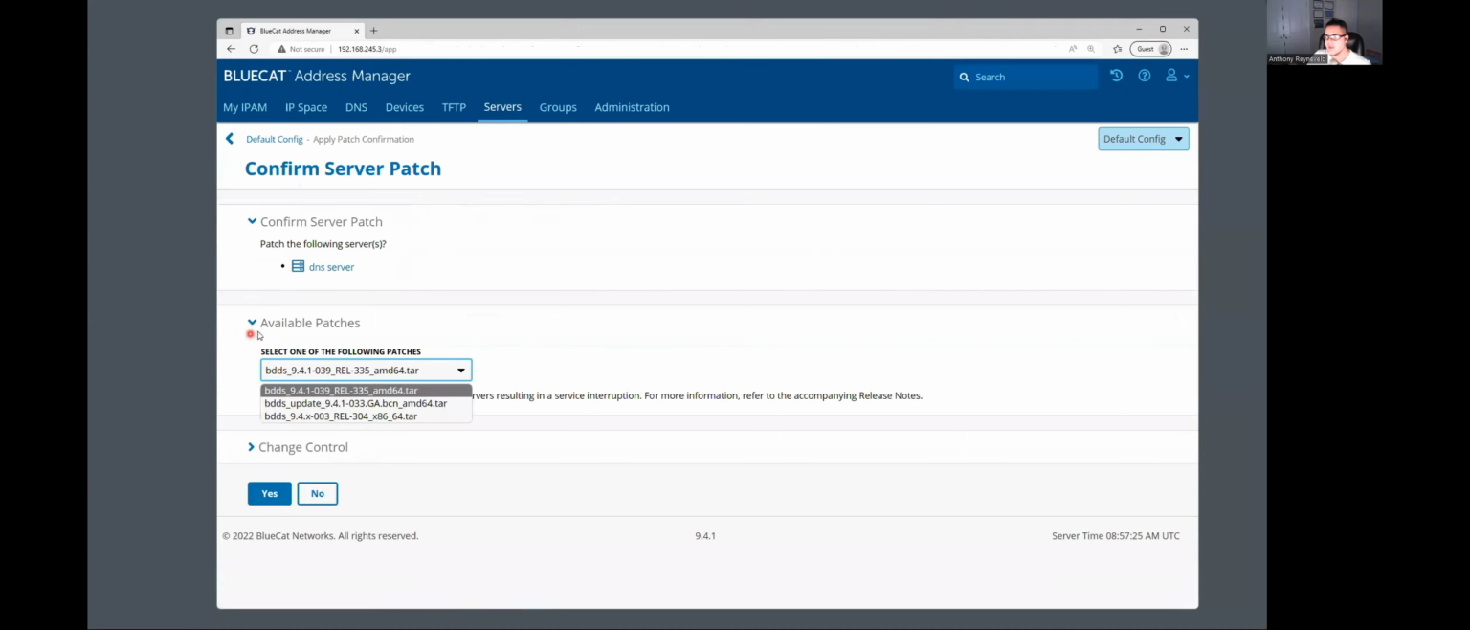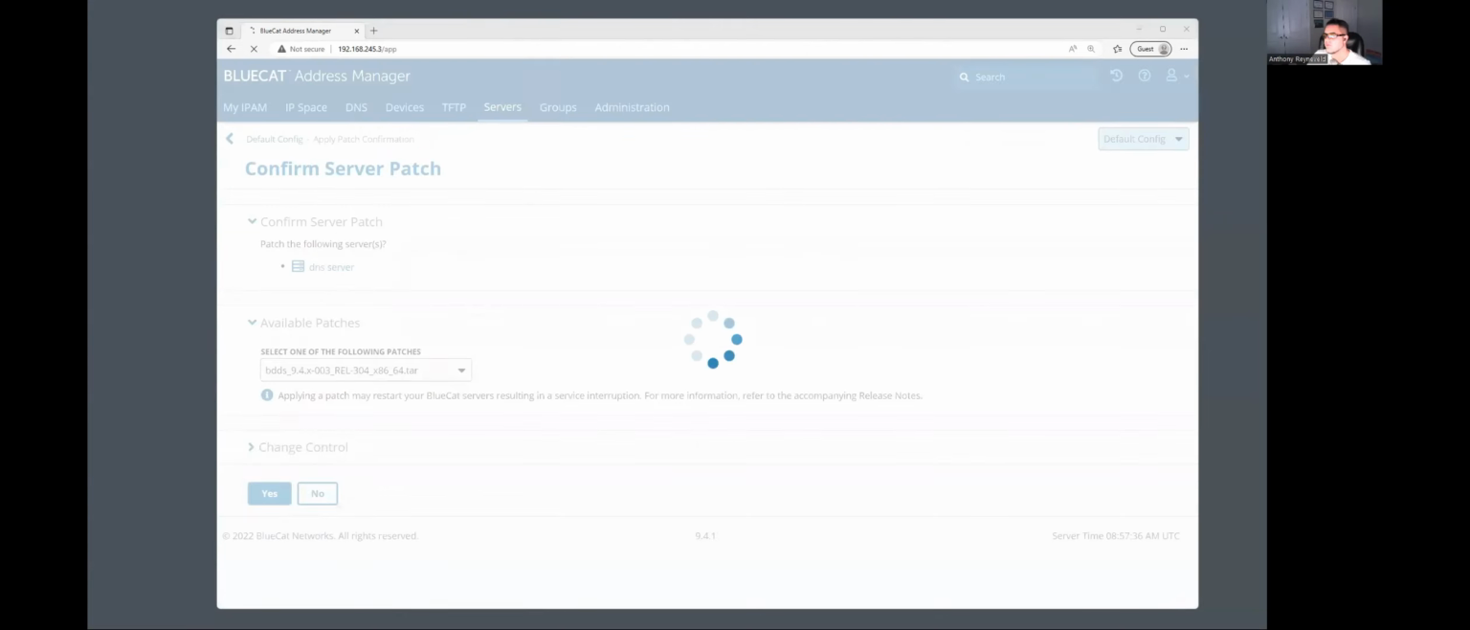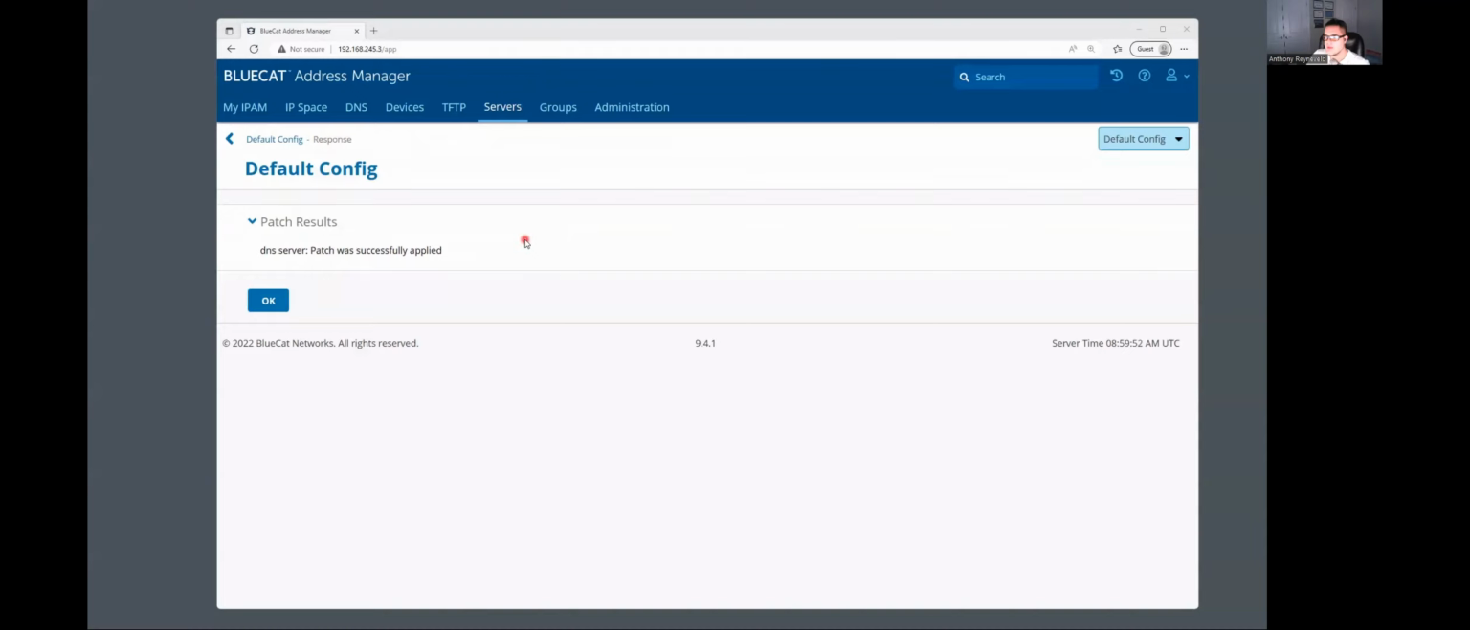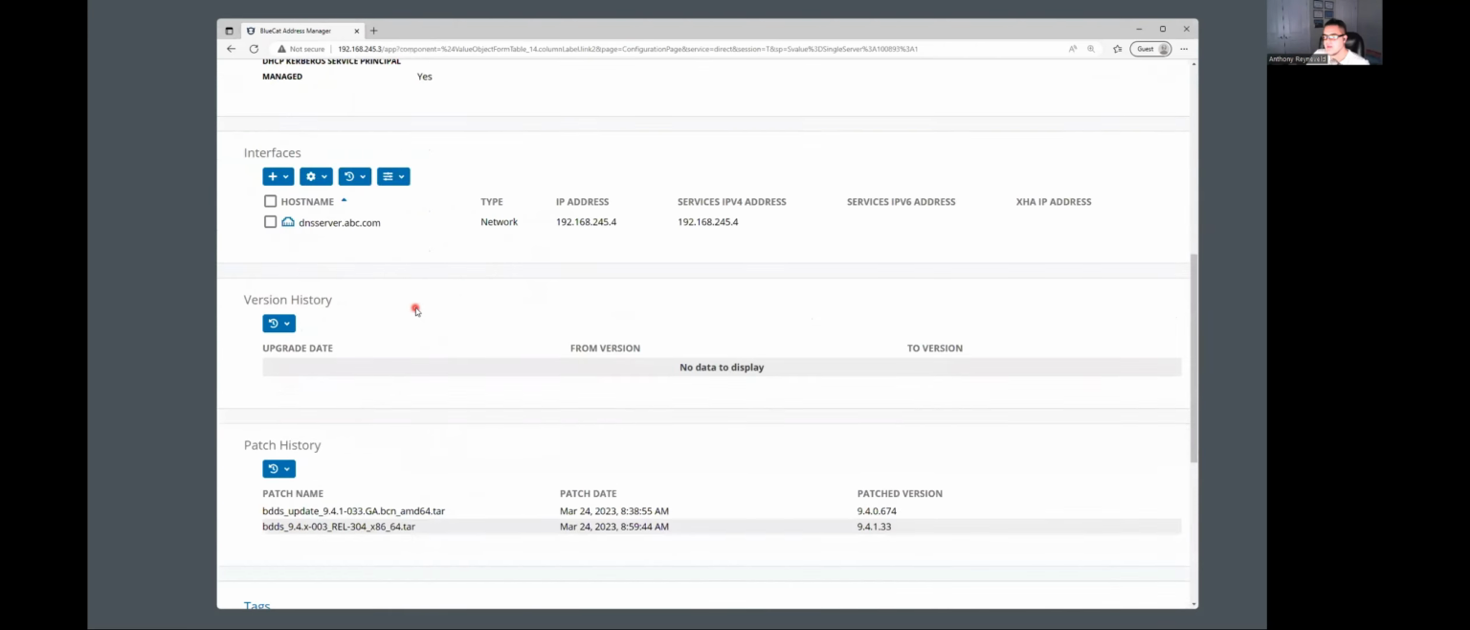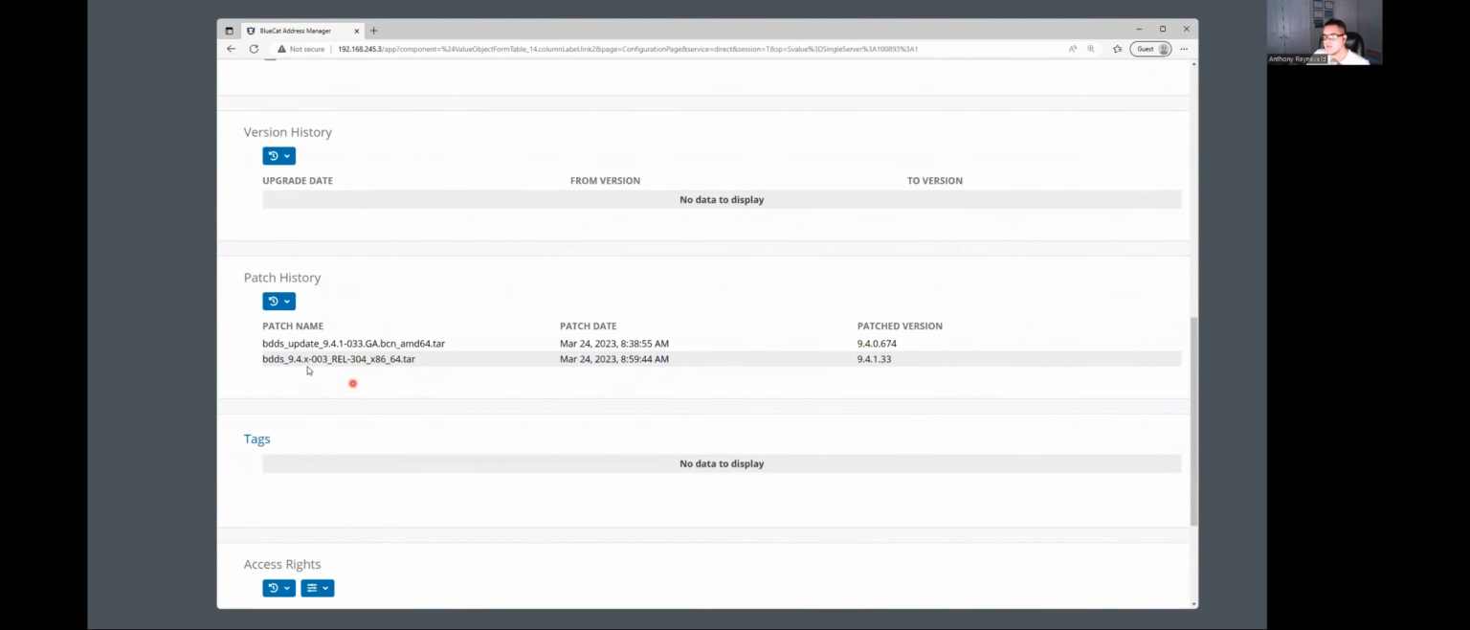Okay. And then with the available patches, I now have 3 instead of the 1. I'm going to start off with rel 304 and I'm going to hit yes. And it's loading. All right, the patch was successfully applied. Again, to confirm that the patch was applied, the easiest way of doing that is by clicking on the name of the server, scrolling down and looking at the patch history. I can see now that rel 304 has been applied.